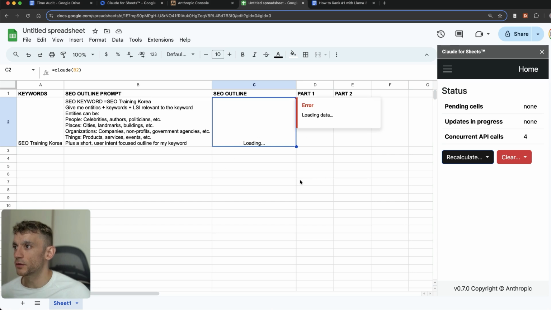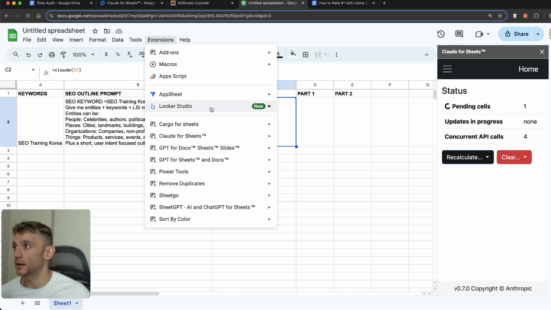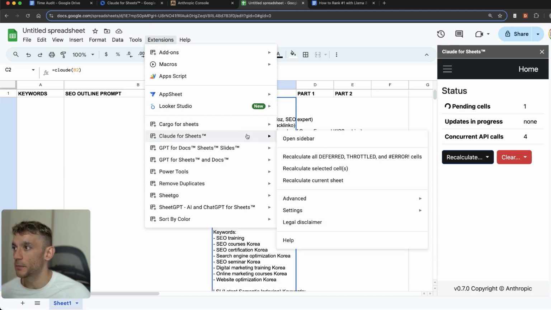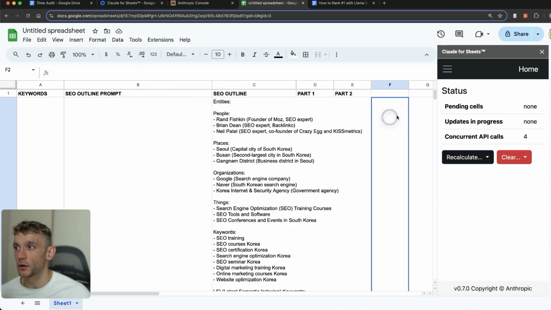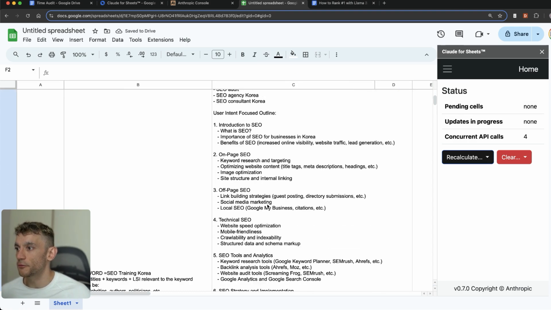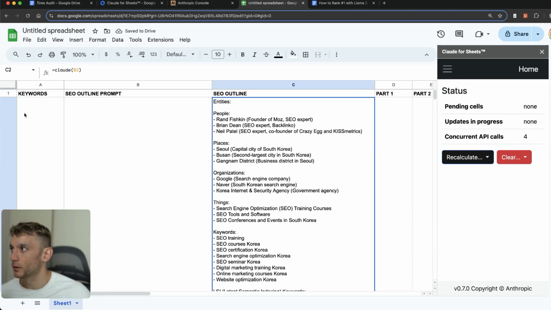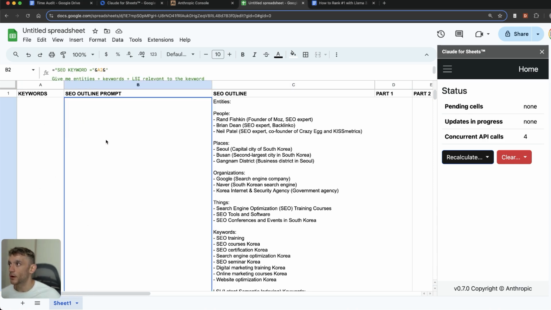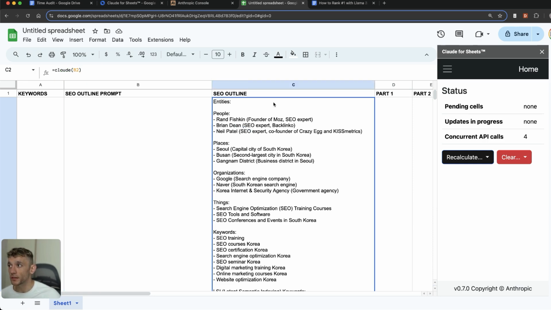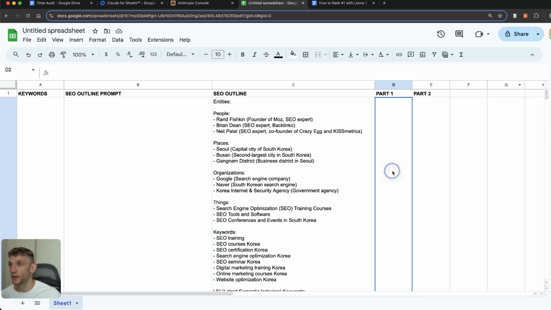Now you can see it's loading with the information for the SEO outline. And you can see in Claude for Sheets on the right-hand side, which you can access by going to Extensions, Claude for Sheets, Open Sidebar, and then you can open up the status right here. And it has generated the entities, the LSIs, the keywords directly in this cell, right? Super simple stuff. You got the keyword, column A. You got the SEO outline prompt, column B. You have the actual SEO outline that Claude is generating in column C, and then we can just keep going from here.